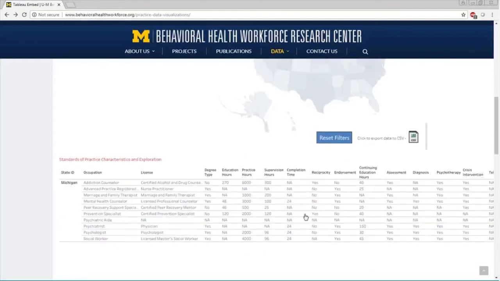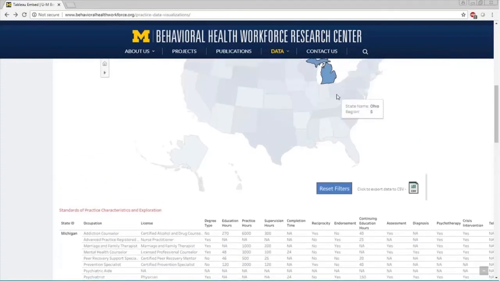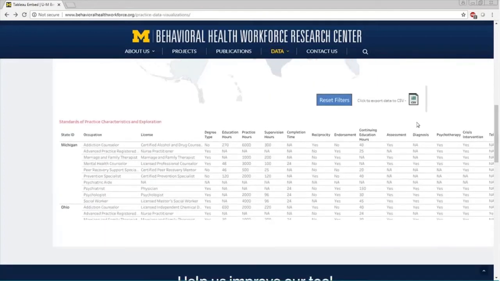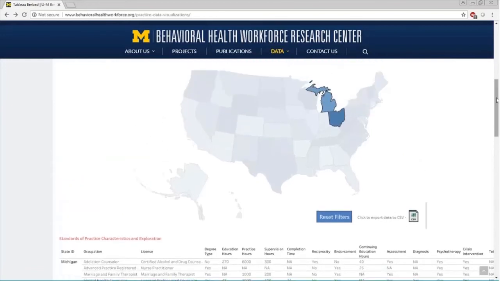But what good is that if we don't have something to compare it to? If you hold control and click a different state like Ohio, you can have two states outputting, Michigan and Ohio. If you want to go back to having everything selected again, you can either press reset filters or click off into the ocean. So just select the entire map again.